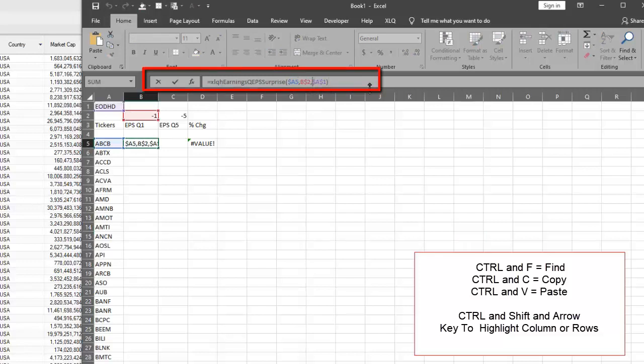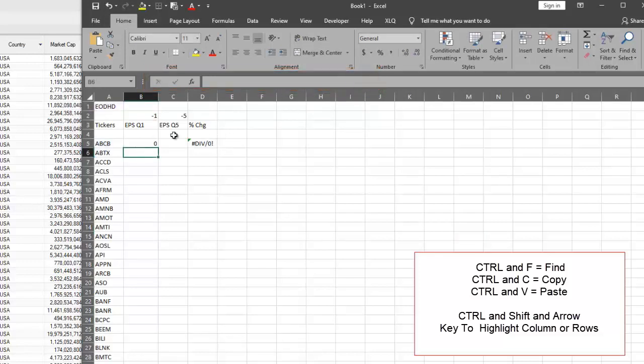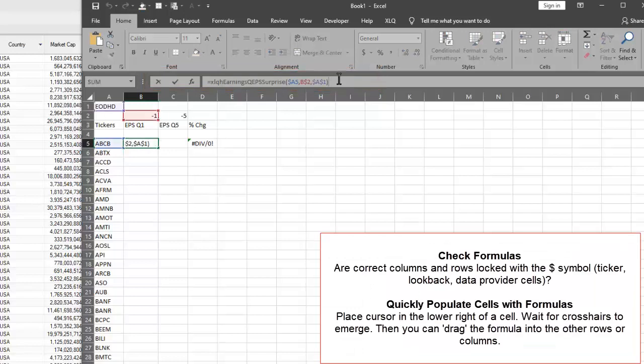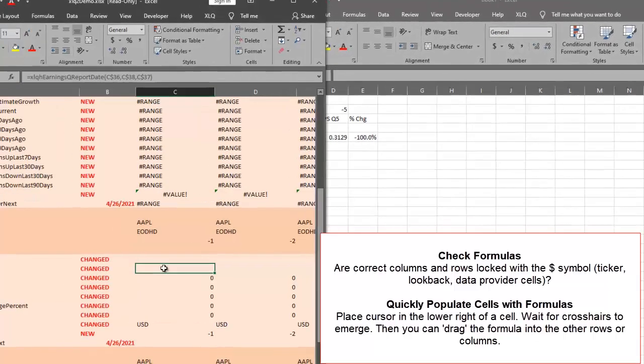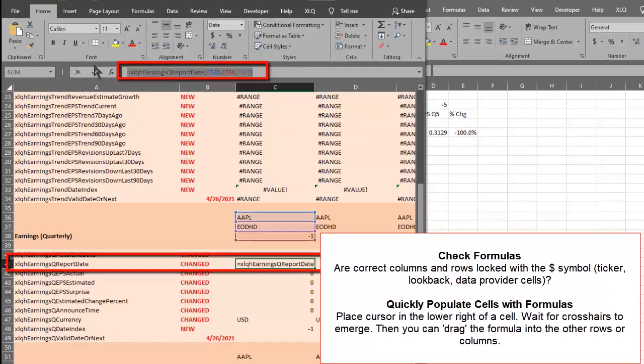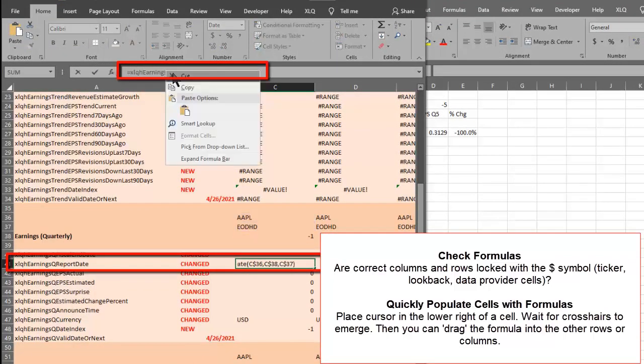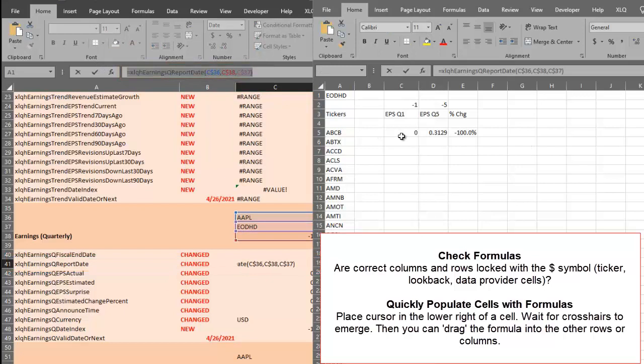Then you copy and paste the formulas you're interested in. Make sure you have the right formula. If you're not getting the correct information, you want to double check that. And then you can drag and drop that formula into the next column, provided that you have the correct rows and columns locked properly. You can go over to the demo, find the formula you're interested in, copy and paste it into the workbook, into your Excel page.